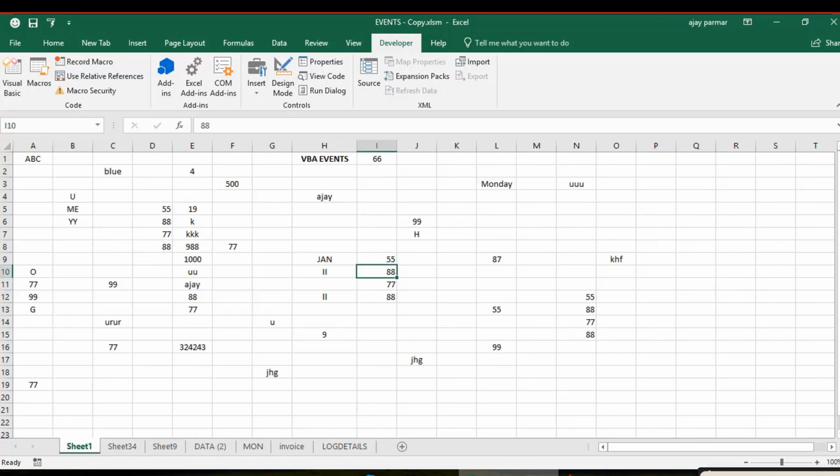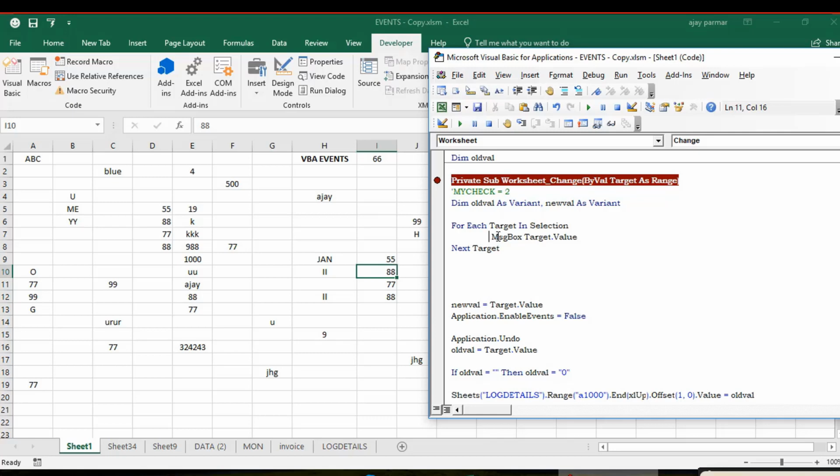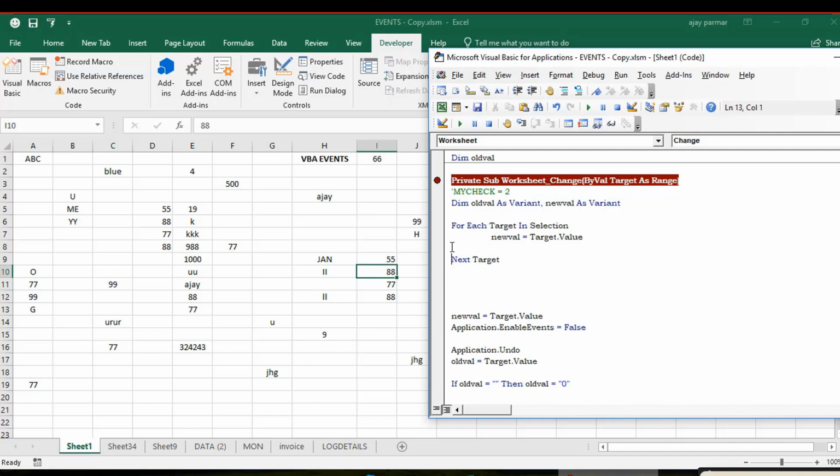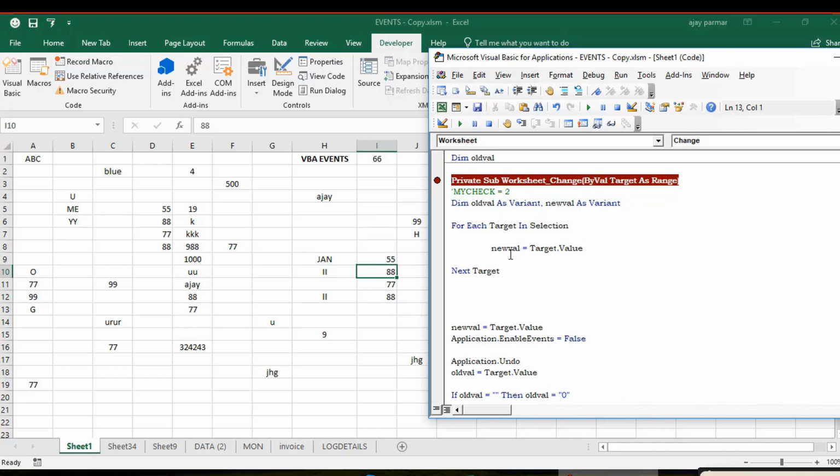Okay, so what we will do here is, once you have the message box, guys, here you were storing the value in new val previously because there was a single value, but now I have so many cells, so I can't write here new val equals target value, because when I run this code, my new val would be 55 and then 88 and 77. So we want to pause. So once you capture the new val here, immediately you should go to the sheet log detail and put the data there.